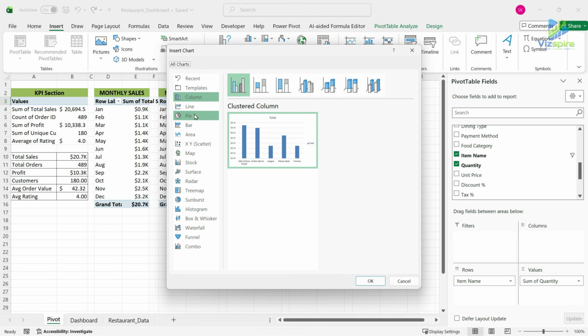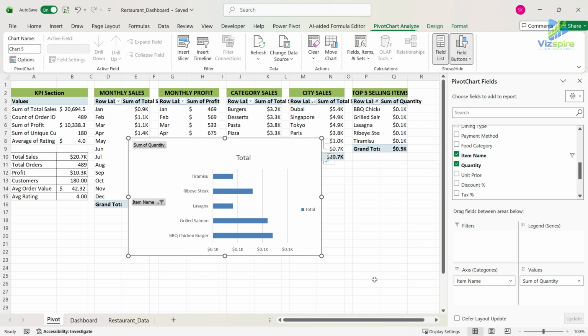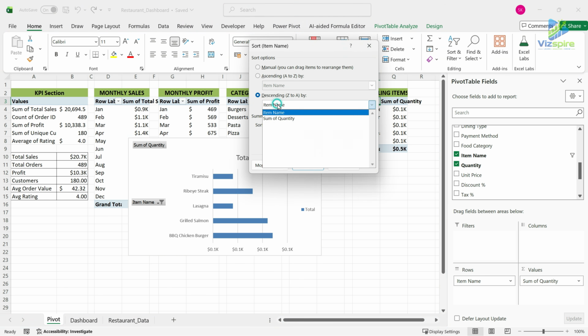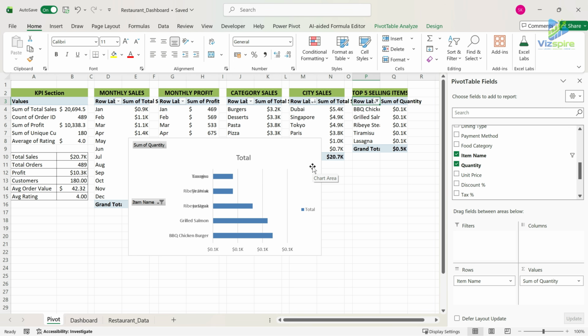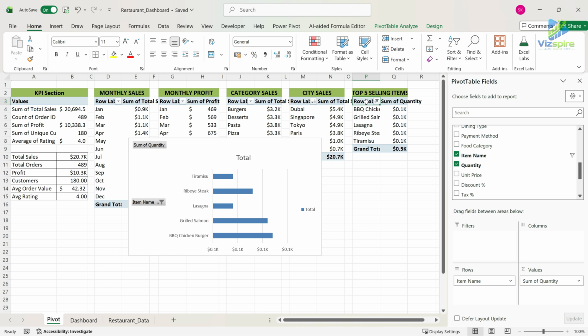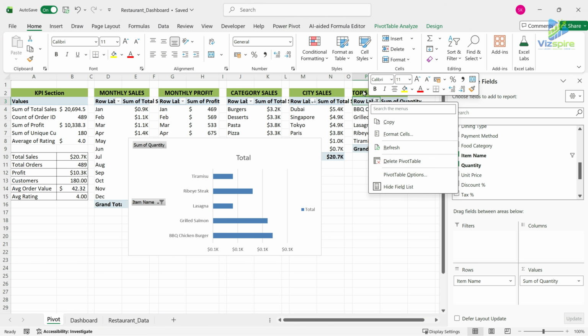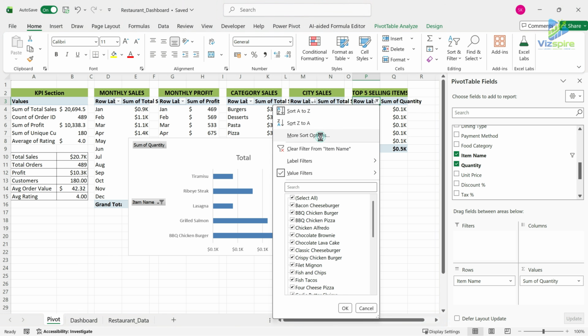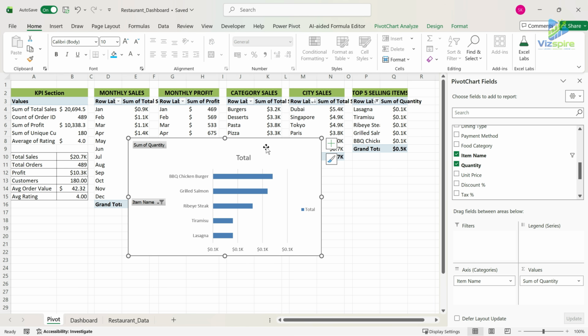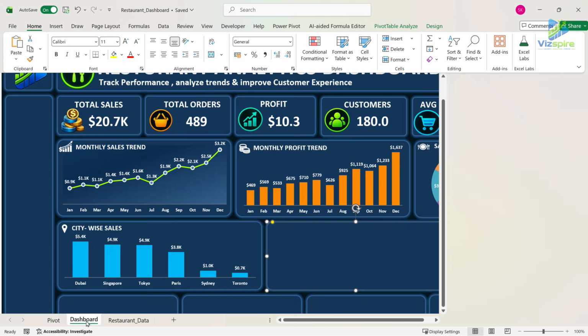Now go to Insert and choose a bar chart. Once the chart is created, we can sort the pivot table either in ascending or descending order. For this particular analysis, we'll use the sorting option based on quantity so that we can identify the highest selling items. Cut it and paste it into the dashboard sheet.